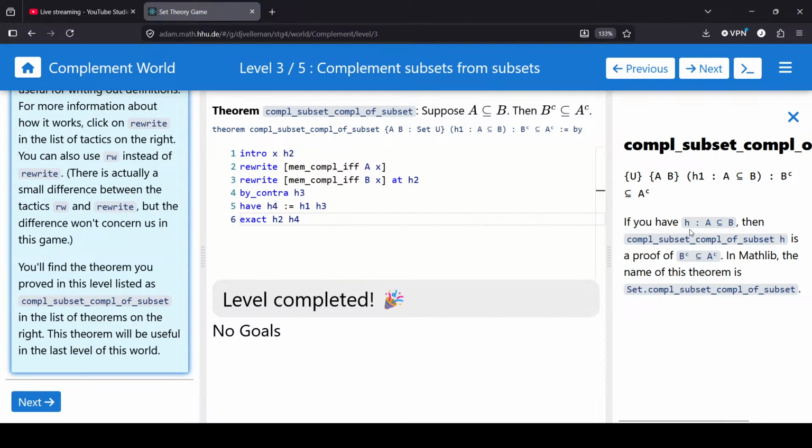If you have H is a subset of B, then compl subset compl of subset H is a proof that the complement of B is a subset of the complement of C.